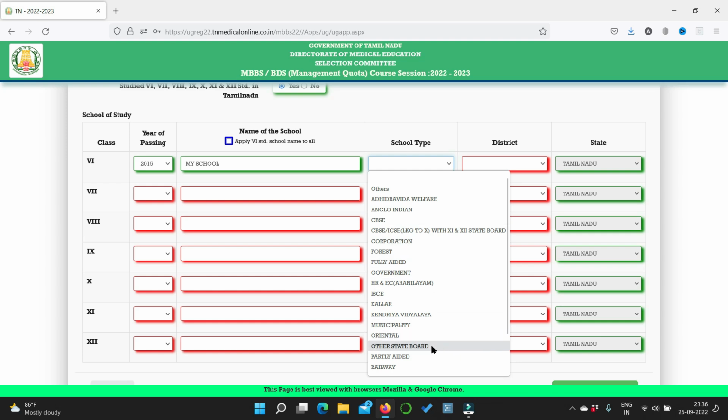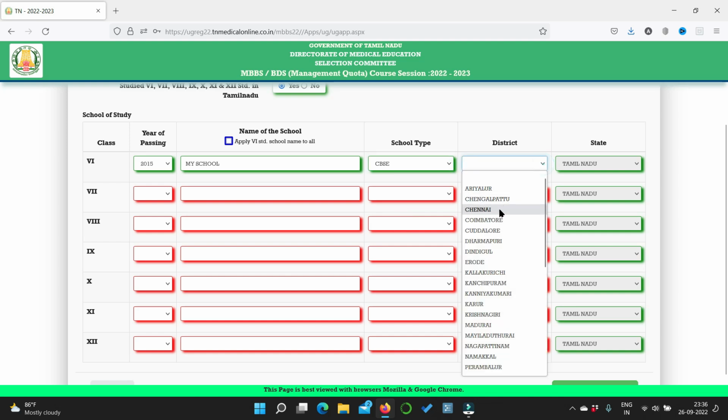For example, if you are from other states, then you can select other state board, or you can select CBSE, or you can select ISCE, right? Depending on your school, you can select that. Select that district, right? I'm selecting Chennai.